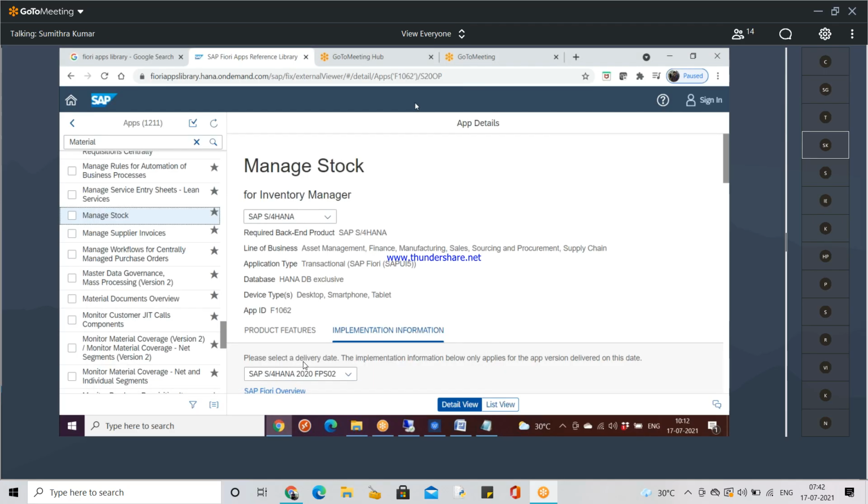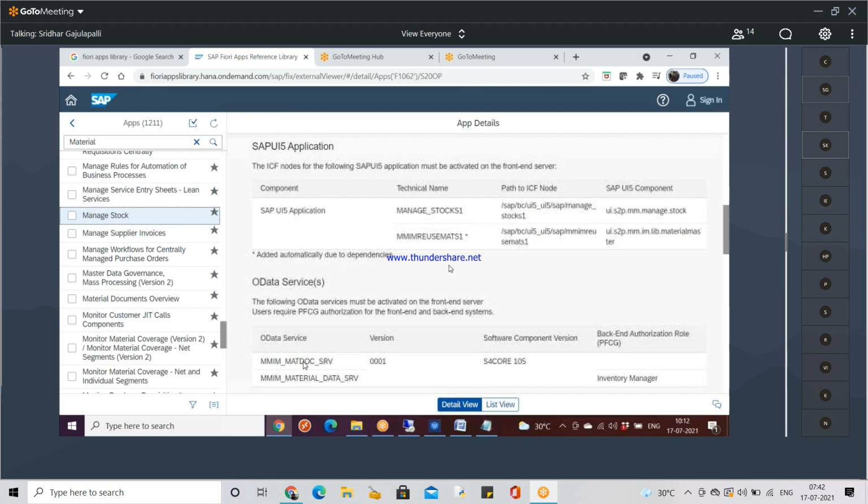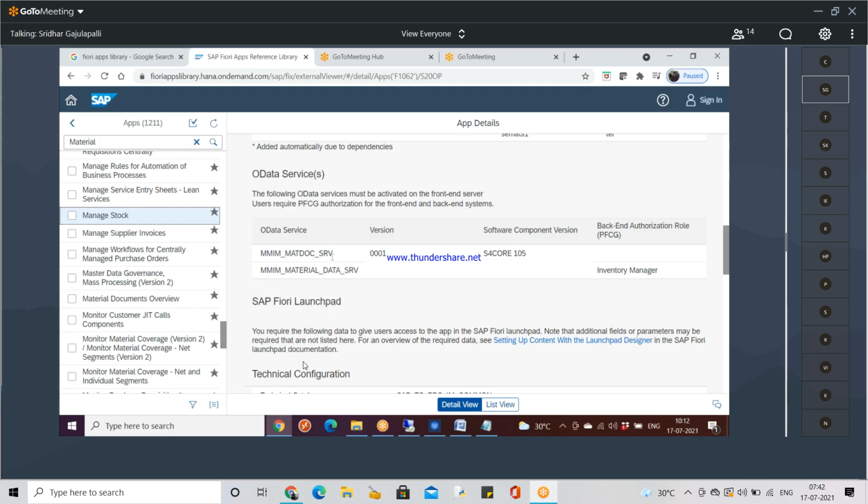Okay. So this OData service will be pointing exactly where the data has to be fetched from. That is why it will differ from app to app based on what functionality we are doing in that app. Okay.